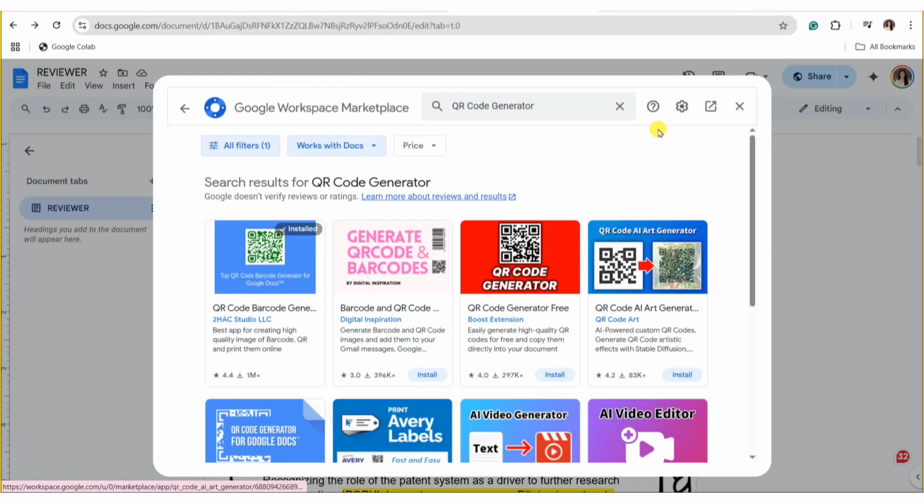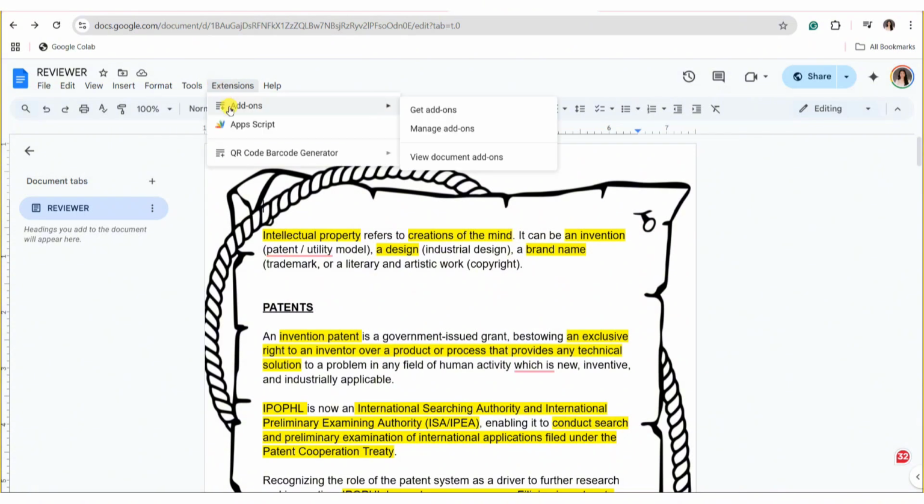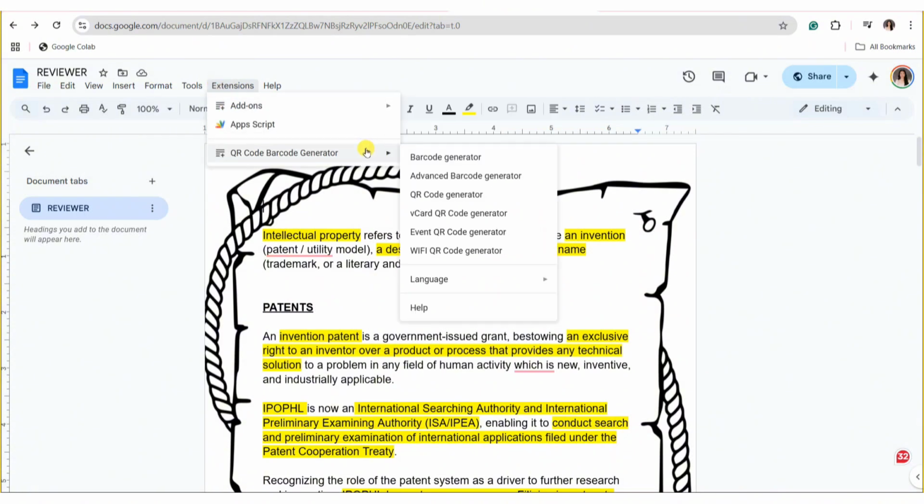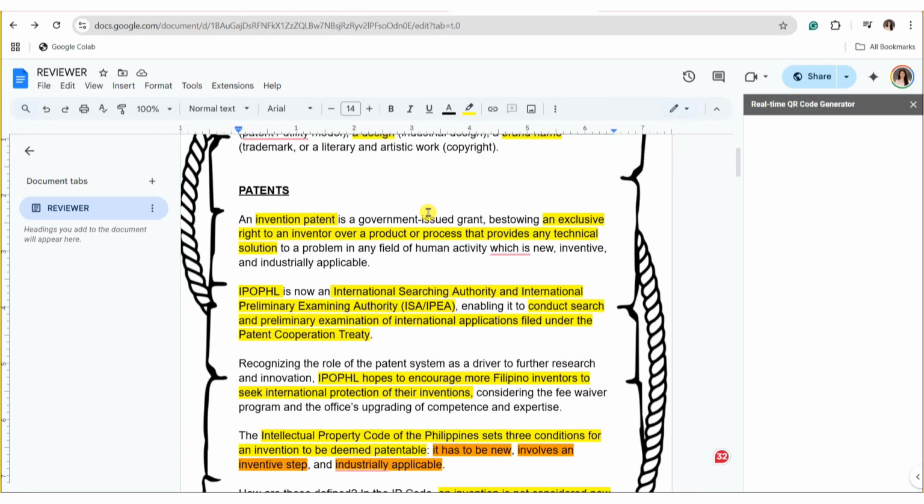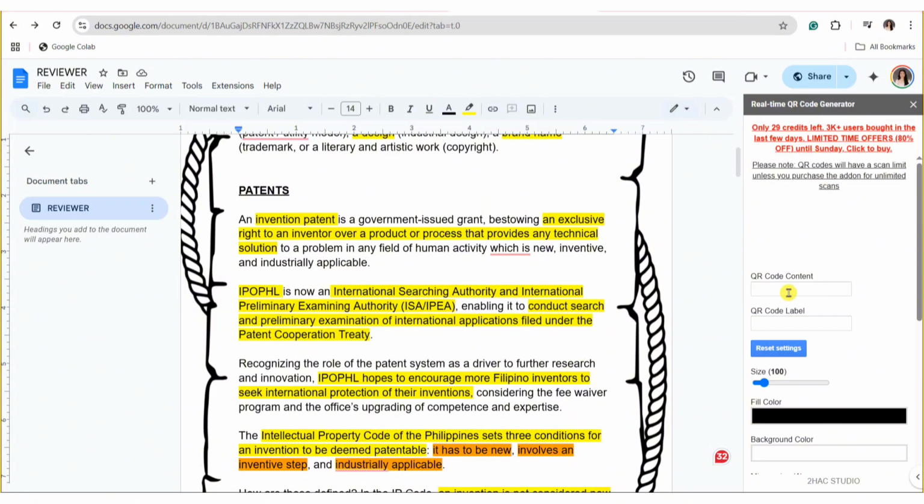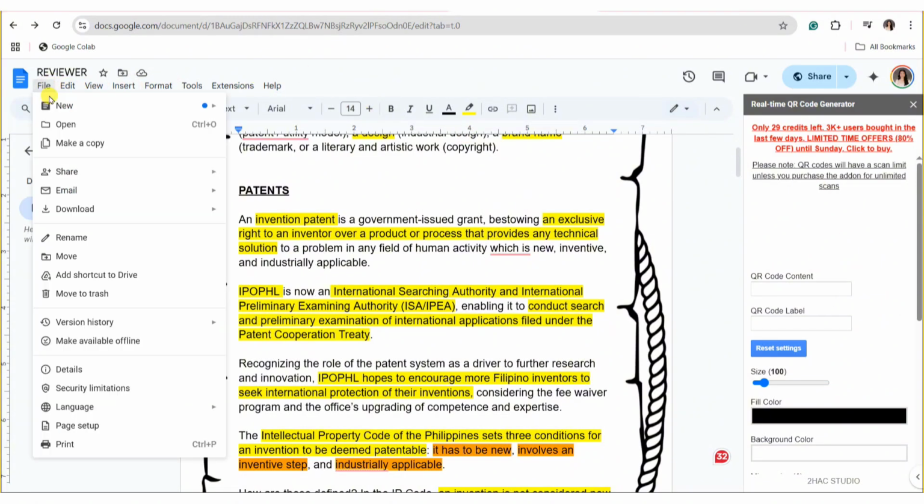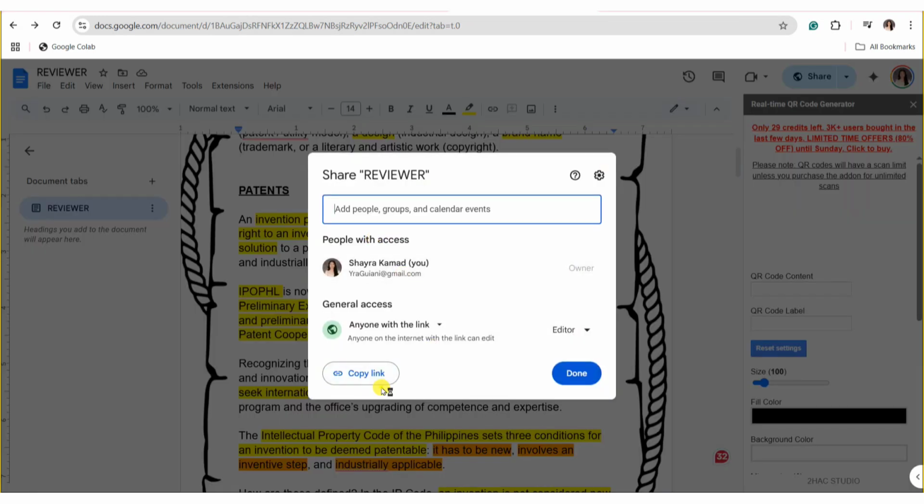So go ahead and close all of these pop-up tabs. Click on QR code barcode generator and click on QR code generator under that. Now this will pop up on the right side of your screen. So go ahead and click on this file tool at the top left. Click on share and click on share with others.